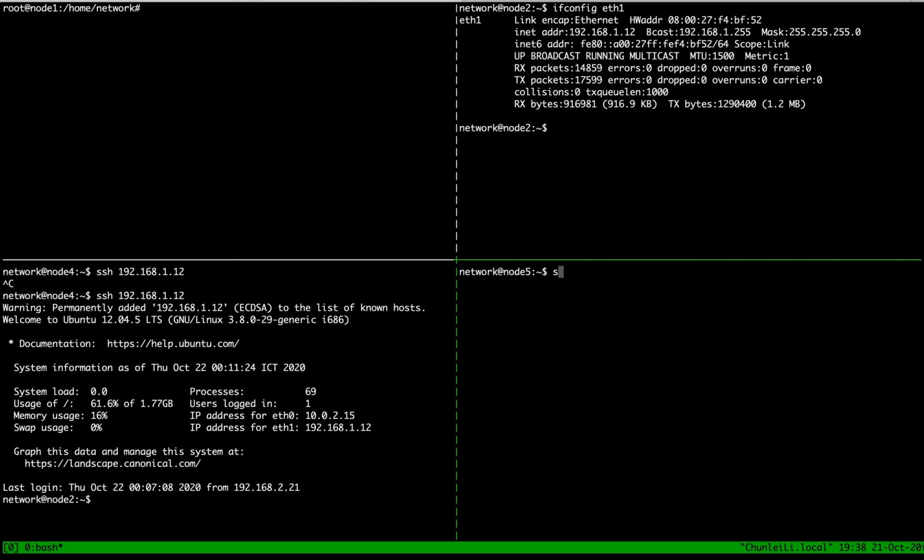Here, then SSH 192.168.1.11. Okay, it works. So it means it only controls the TCP protocol for the SSH request. I don't need to add UDP.